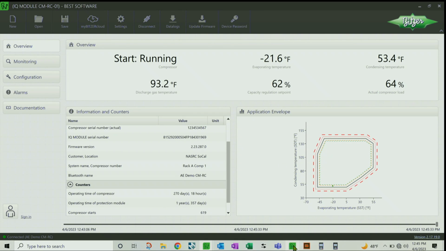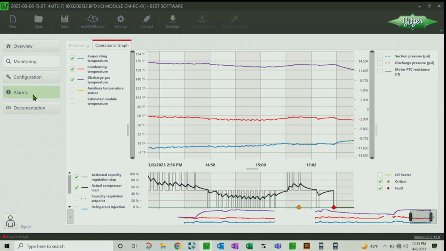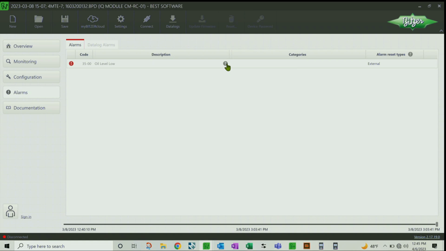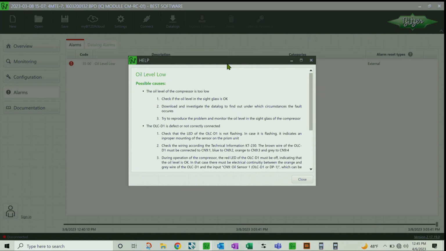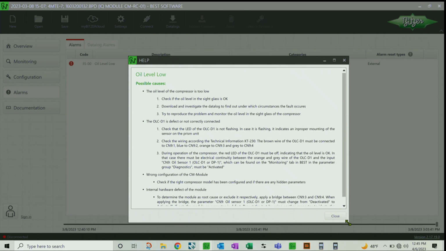One last thing I wanted to show. I got to go back to this one, I think. So if I go here, it gives me the troubleshooting information. So not only does it say stuff like check your oil pressure, but it will also, in some cases, if it's related to the board, it will tell you where to go. Check the wiring according to technical information 230. Brown wire OLC must be connected to CN9, terminal 1, and CN9, terminal 2.